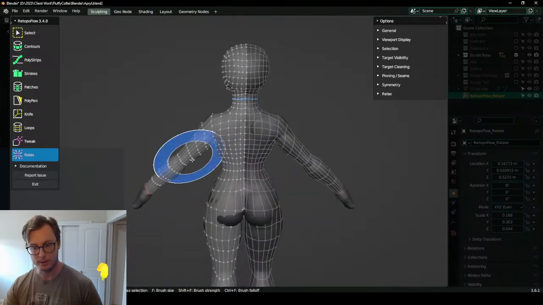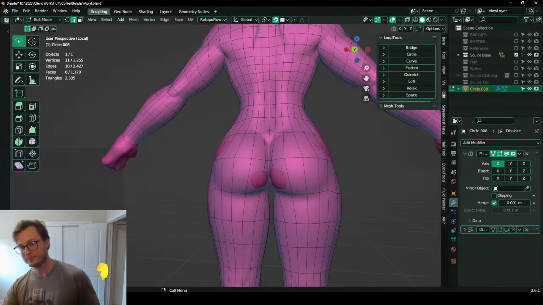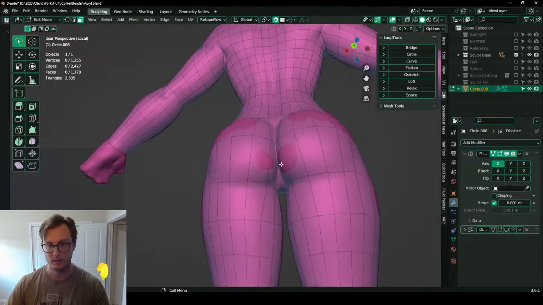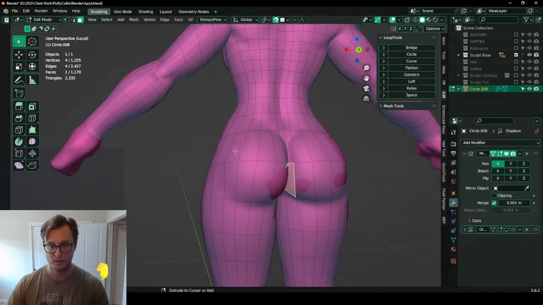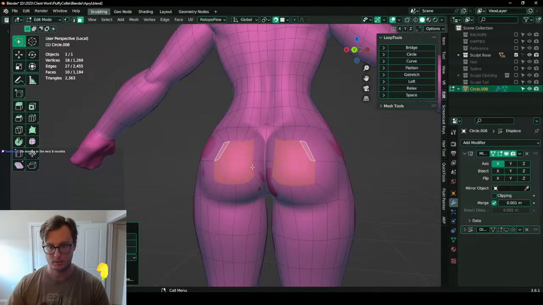All right, that looks super good. All right. And now we're going to take the butt and indent it.